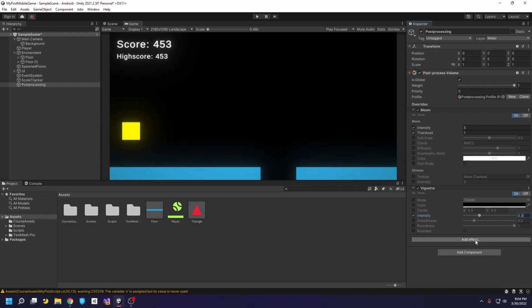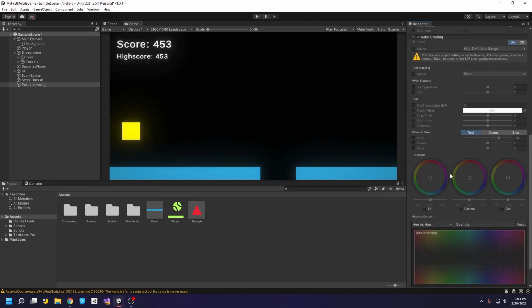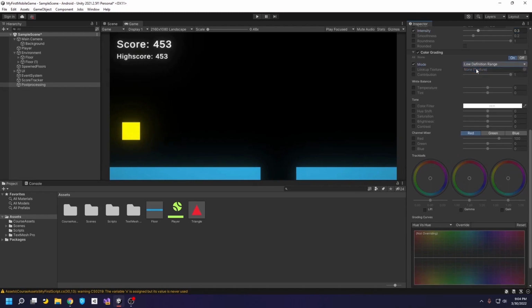And then the last effect I'm going to add is color grading. This can be quite a complicated one, but don't worry, we're not going to be using all of these. We're just going to click over here, mode, and change this to low definition range. Our temperature we're going to leave, our tint we're going to leave, but we're going to make sure that the temperature is set to 0, which it is. Then we're going to go over here to these 3 bottom ones, and these are the ones we're going to change: saturation, brightness, and contrast.